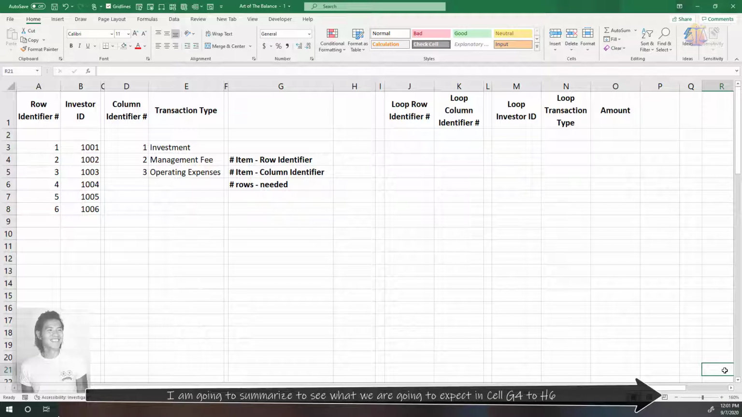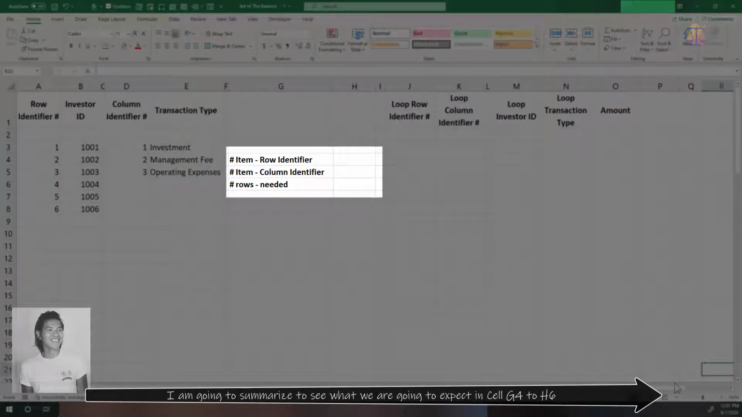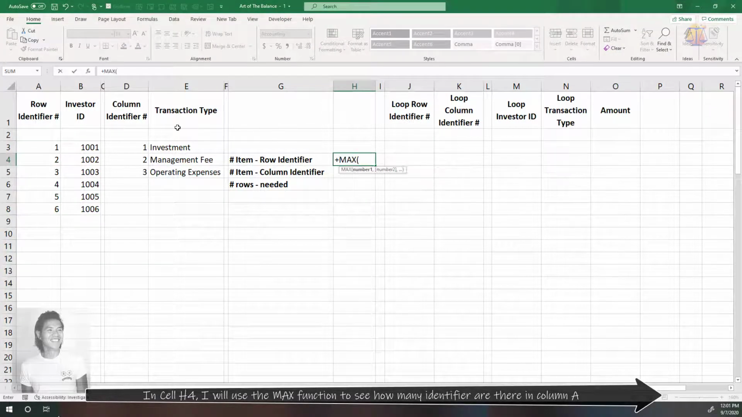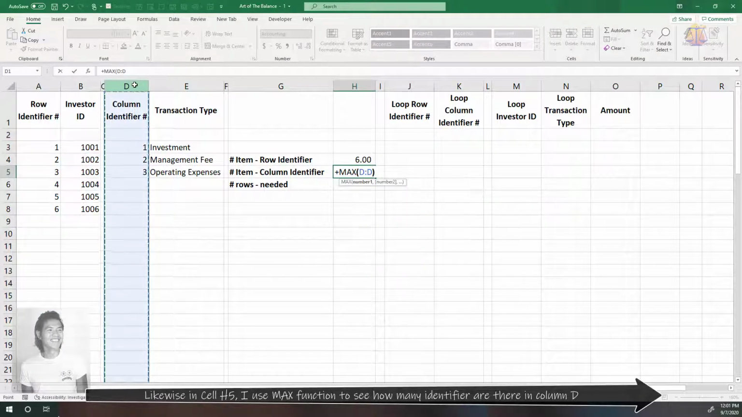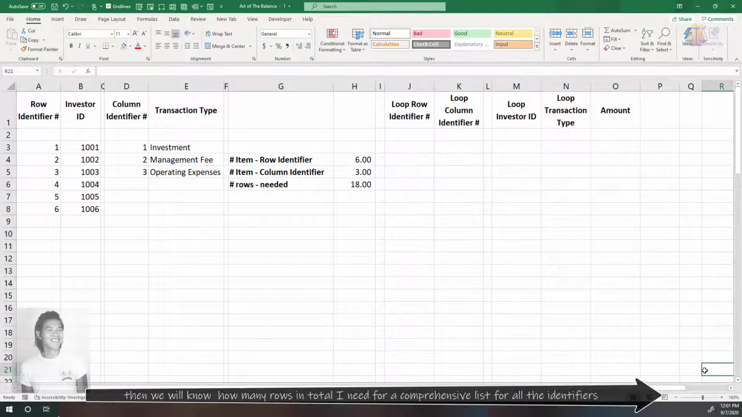Same as last episode, I'm going to summarize what we're going to expect in cell G4 to cell H6. In cell H4, I will use the MAX function to see how many identifiers there are in column A. Likewise, in cell H5, I use the MAX function to see how many identifiers there are in column D. I will then multiply cell H4 by cell H5. Then we'll know how many rows in total I need for a comprehensive list for all the identifiers.